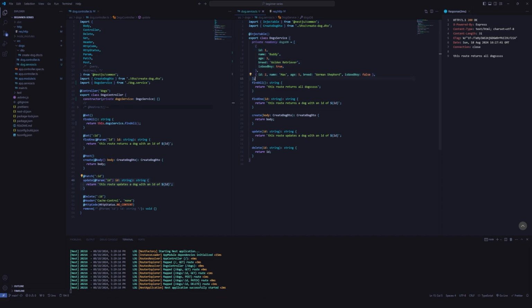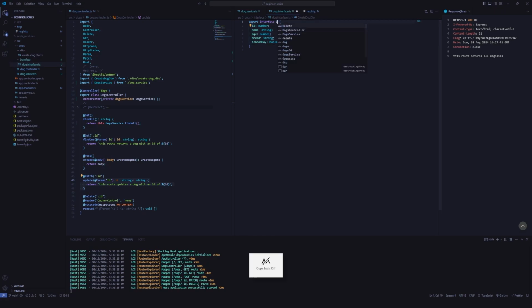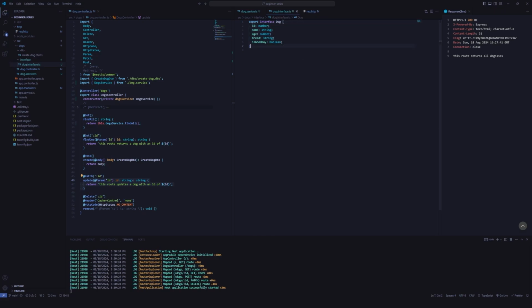We need to create an interface for the dog. For that, go to the folder, new file, interface/dog.interface.ts. This means we will have the dog interface inside the interface folder. You can copy this dog.dto and use it here, but instead of a class, it will be an interface. A dog will always have an ID. This is the only difference from the create dog.dto. We should actually name this dog. When you create a dog, you don't need to give an ID because a database will do that for you.